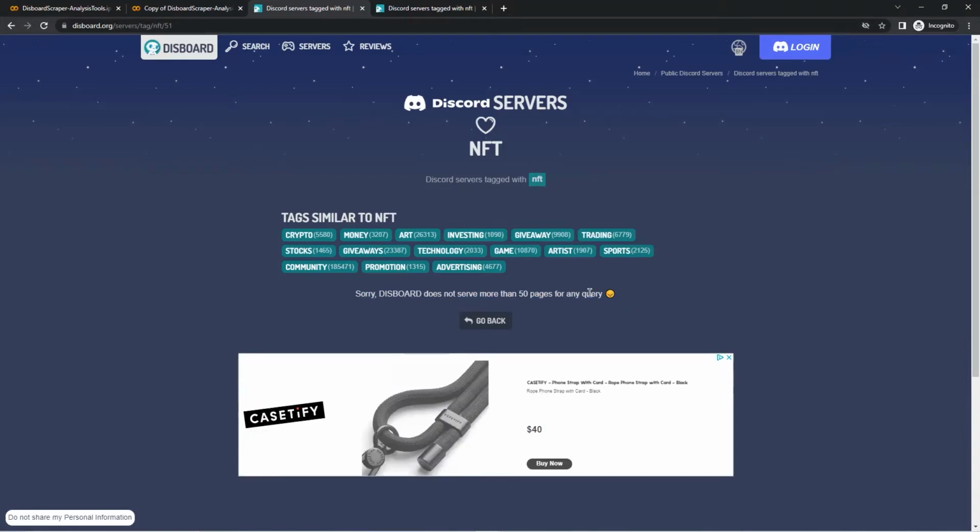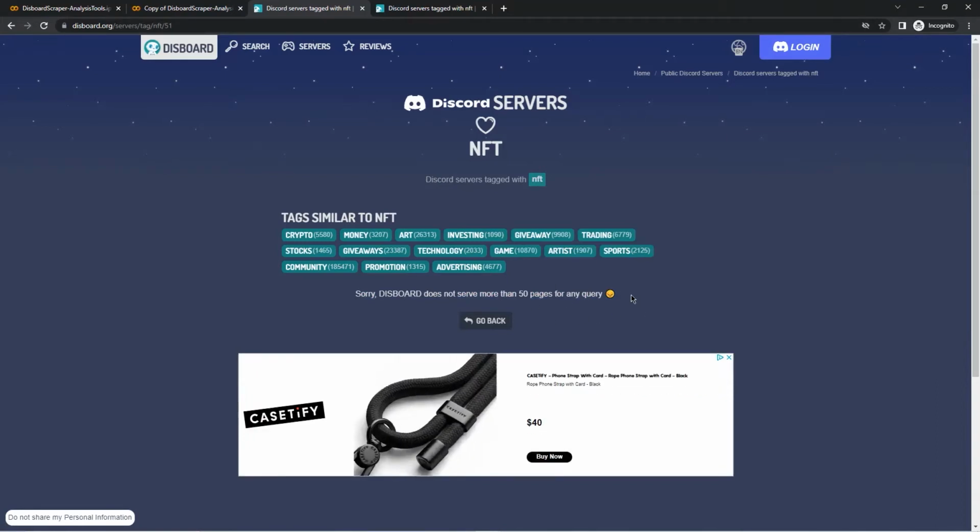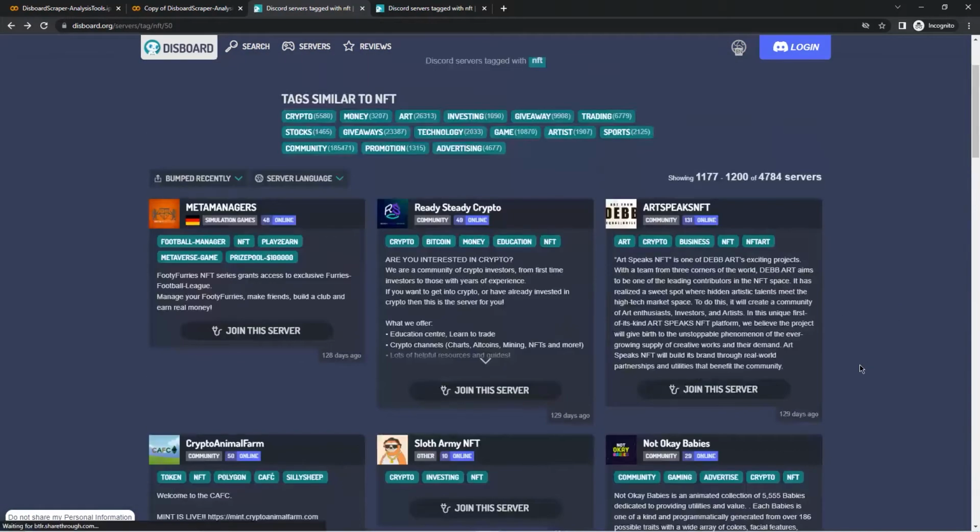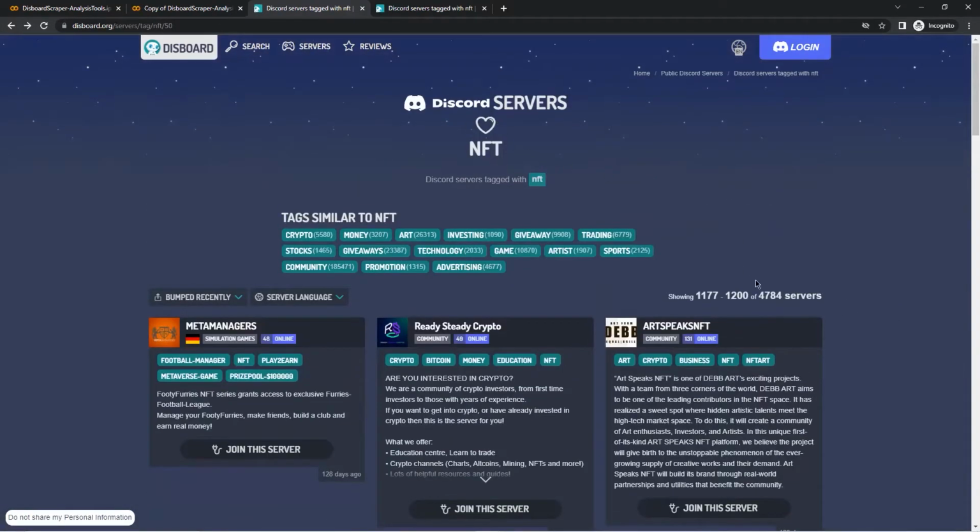This is actually relatively new. The first documented case of this, I think, was in September, but unfortunately, Disboard has kind of clamped down on us and is no longer letting us see more than 50 pages of servers, which is a bummer. It's a bummer because it means the maximum number of servers we can scrape from any single tag right now is 1,200, but that is still plenty, especially when you start deploying some of the snowball methods that I will show you here.